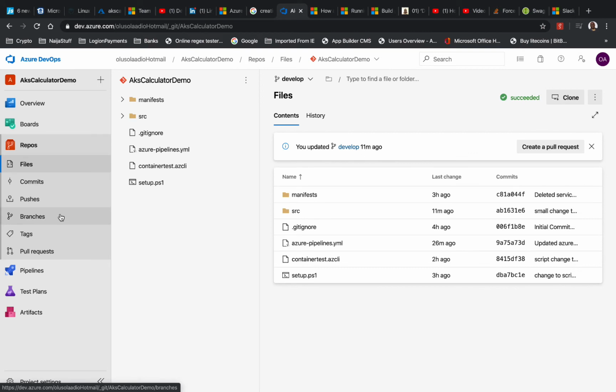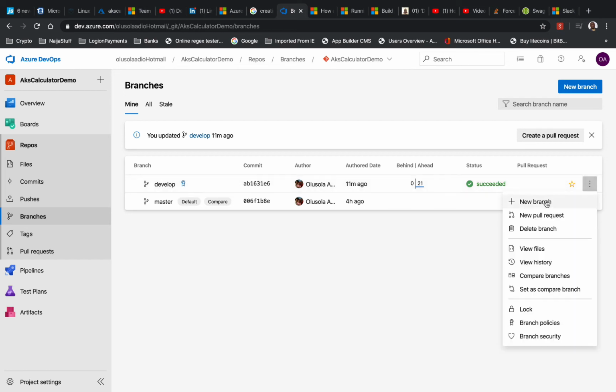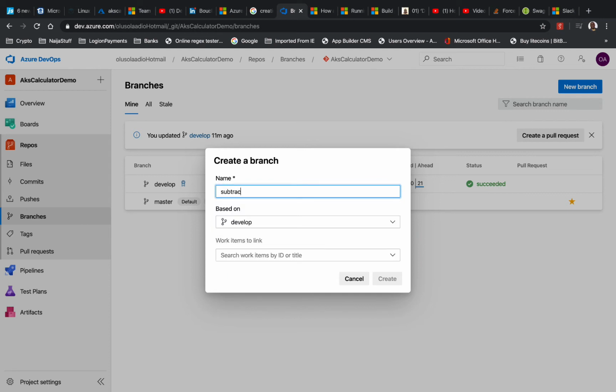So the next thing we're going to do is go to the repo. Since we're here, let's go to the branch on the develop branch and let's create a new branch. Let's call it the subtract feature.